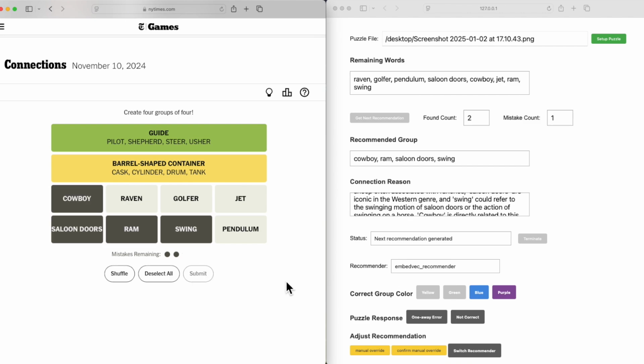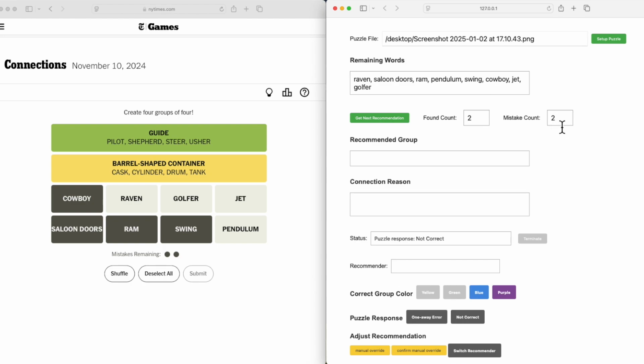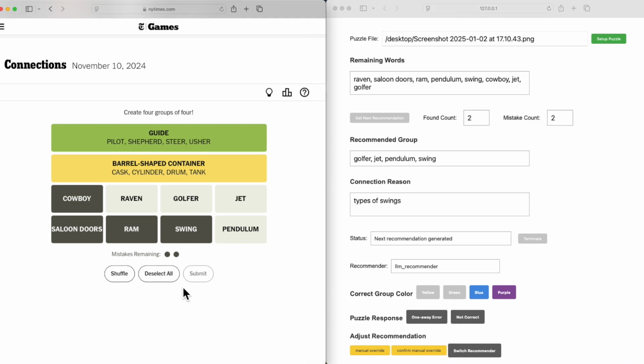Yeah, this did not turn out to be correct, so we'll indicate to AVA this recommendation was not correct. And as you can see, we now have two mistakes, and we'll come back to see what's the next recommendation. Alright, and this one, AVA is indicating the four words are golfer, jet, pendulum, swing, and the connection reason is types of swings. So let's give this a shot.